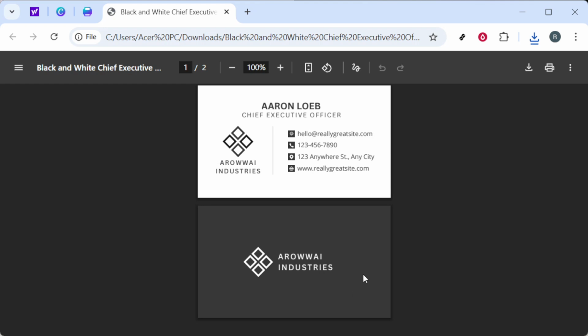When the download completes, your browser will place the file in your default downloads location. You can open it straight from the downloads bar or head to your downloads folder to view it. Give your saved file a quick check to make sure everything looks right. Text is crisp, images display properly, and pages are in order.